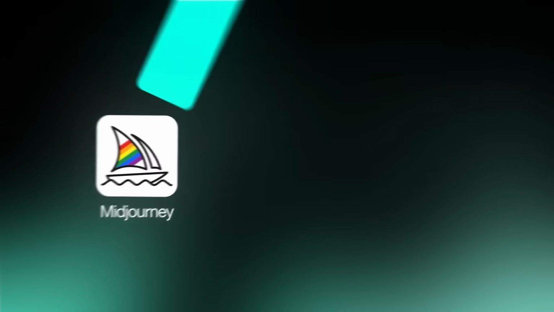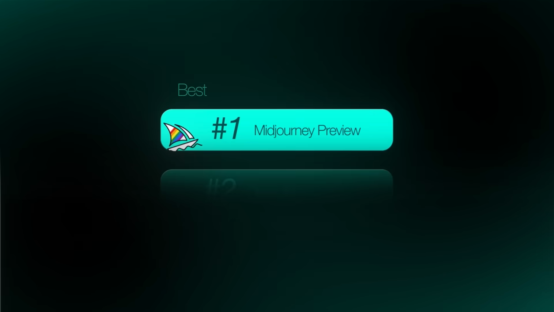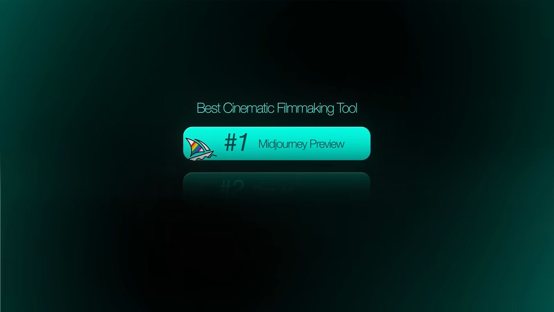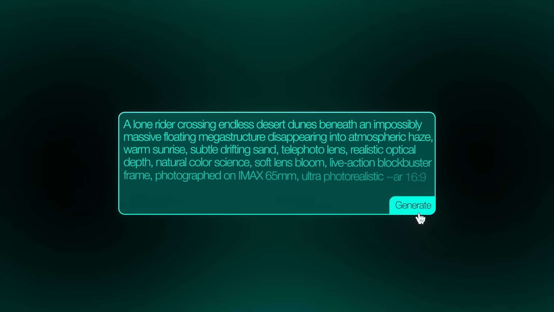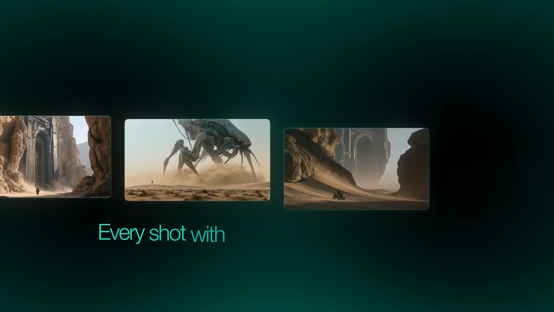Everyone thinks Midjourney is just for static art, but I found out that its new preview model is quietly one of the best cinematic filmmaking tools out there right now. And what you're about to see is a full cinematic sequence I created using Midjourney's preview model, then brought to life by animating every shot with Seedance inside Higgsfield. Check this out.